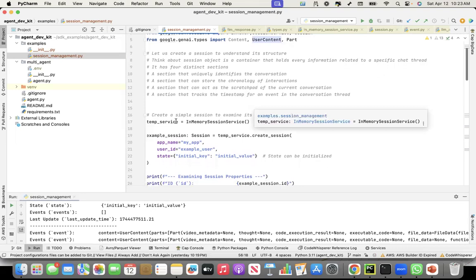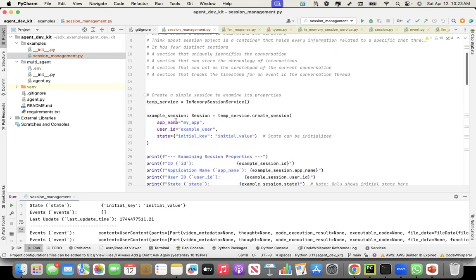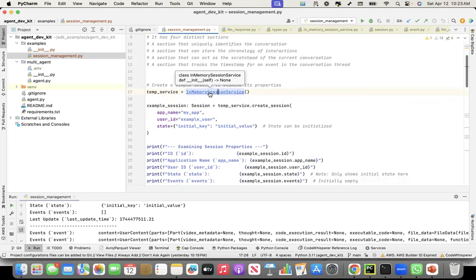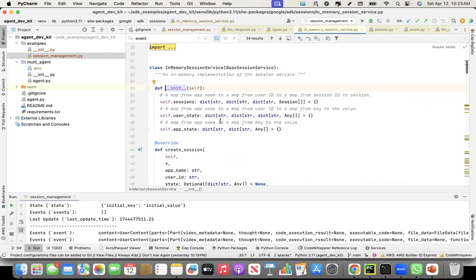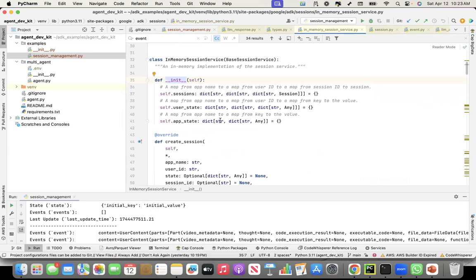To understand the session architecture, let's create an in-memory session service. So I mentioned earlier, there is a session, the session data structure. To manage the data structure, I need a session service. There are three types of session service in ADK. One of them is the in-memory session service. So I created an instance of the in-memory session service. If I go into this in-memory session service, you will see what interfaces it provides. It inherits from base session service.